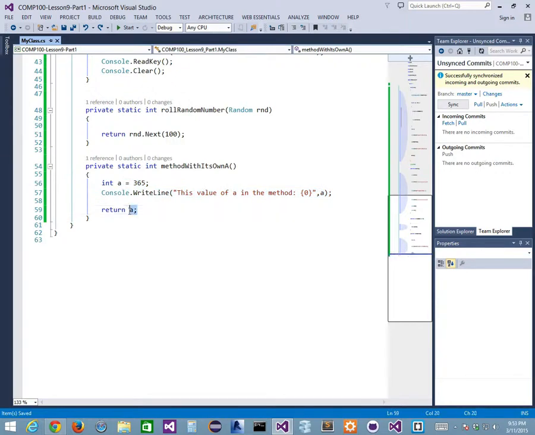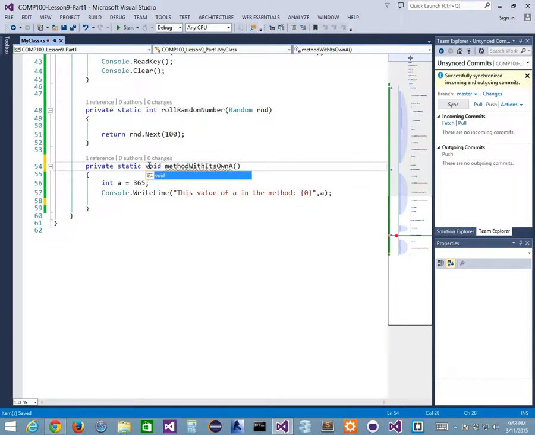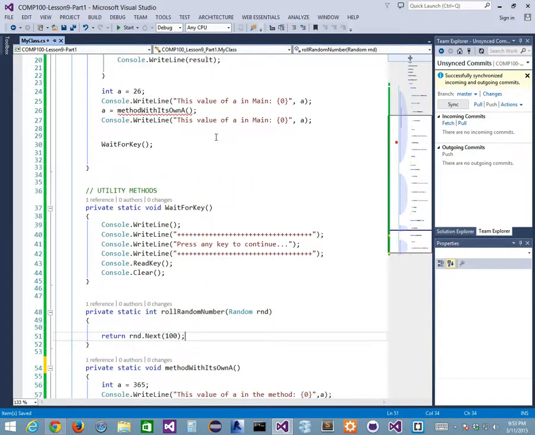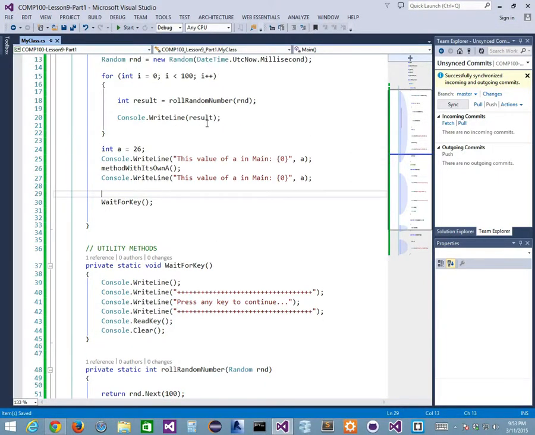And actually, what we should do is not return anything from here because the original example didn't have us returning anything; it was returning void. Right, and when we go back up here to wait method with its own A, it did this. Okay, that's the original way of writing it.